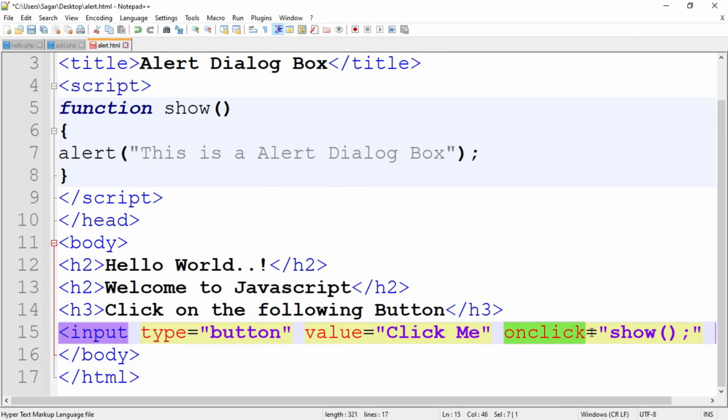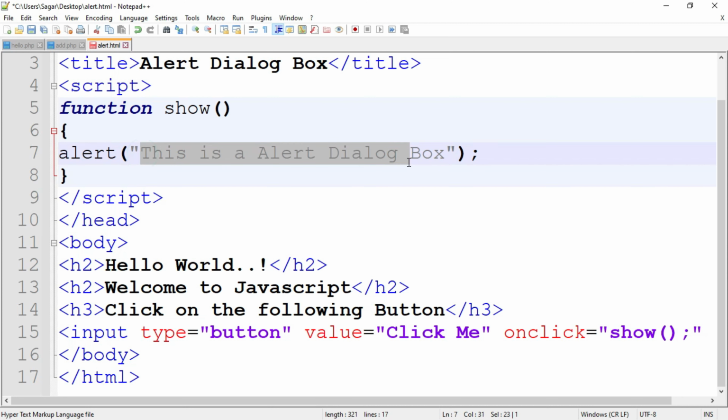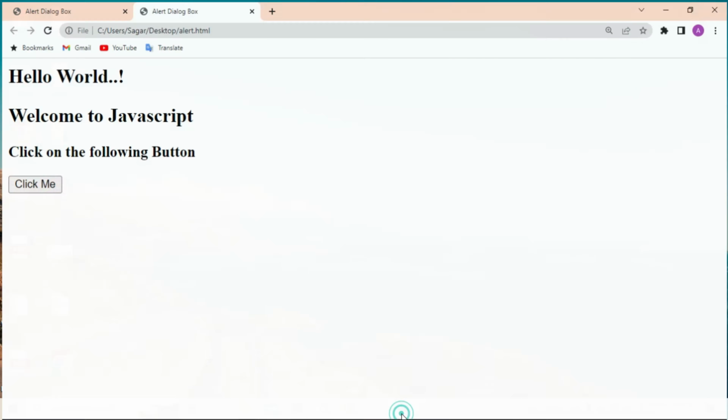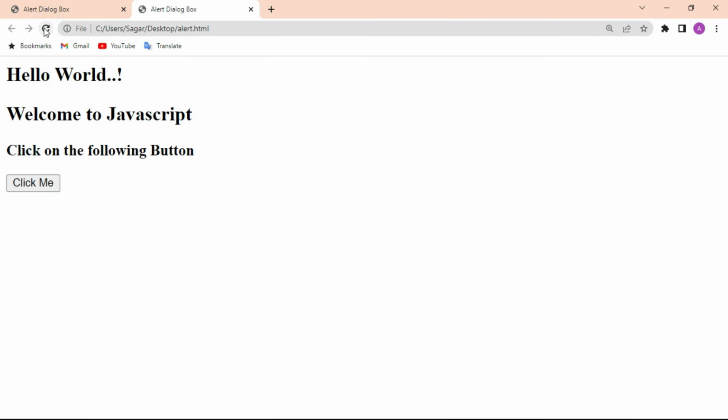Okay, so when the user clicks on the button, then the show function will be called, and inside the show function we call the alert dialog box. The alert dialog box appears and it shows the message, this is an alert dialog box. Now again save the program and then refresh the page. Okay, so click on this button. When the user clicks on the button, the show function is called, and inside the show function we call the alert dialog box, which has the message, this is an alert dialog box.